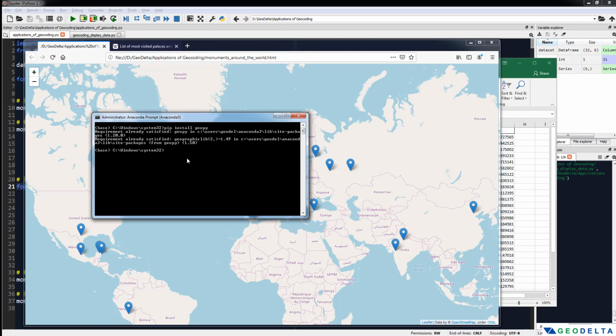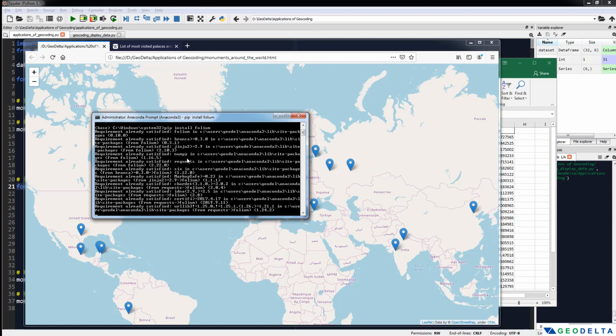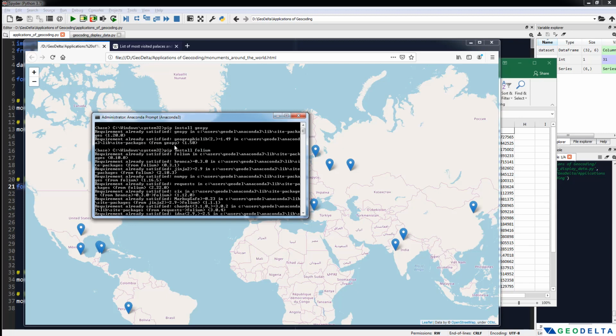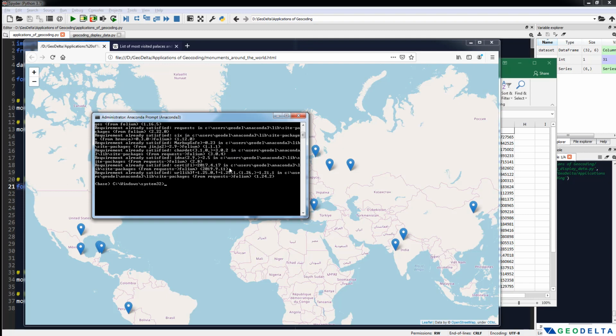The second library that you would need is the Folium library. Similarly, you can again type pip install Folium. Just make sure that you install those two libraries, and now let's get started with the scripting.